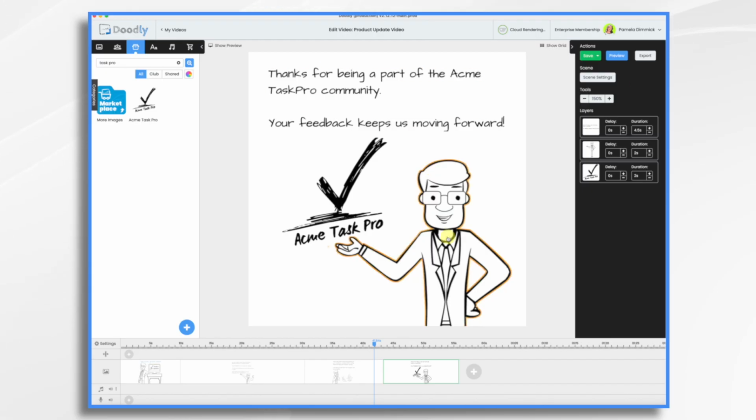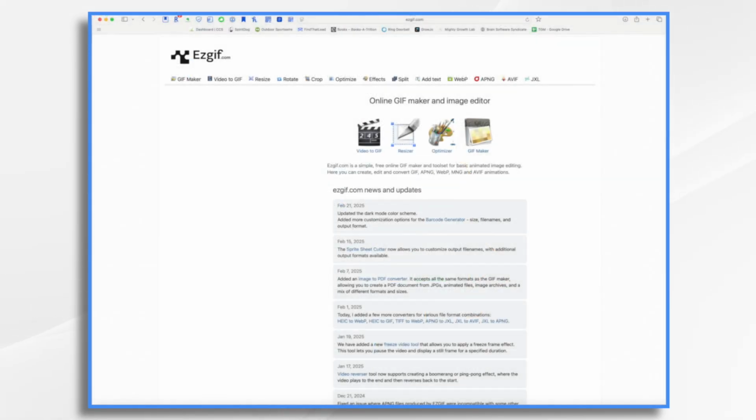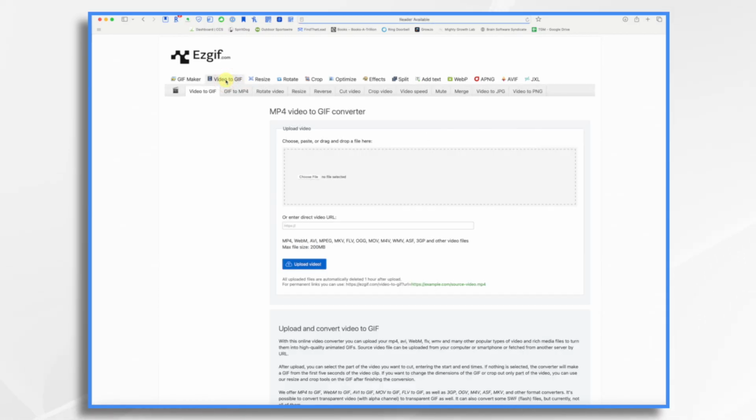You can use it as is and link to the video in your email software if you'd like, or you can create an animated GIF, which is what I'm going to do in just a minute here. But first, let's go ahead and export it. Okay, the video is done and I'm now at easygif.com. You can use any other converter that you'd like. This is just one that I like to use. So I'm going to go to video to GIF.